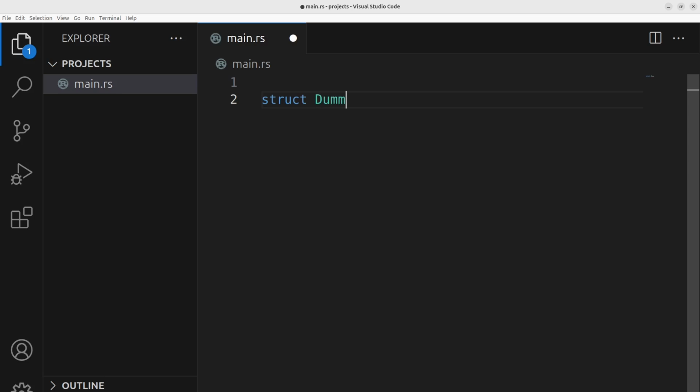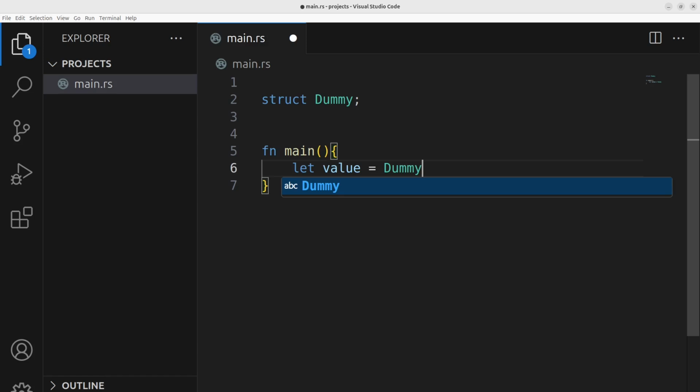Now this is a struct, and at this level, this struct is what we call a unit struct. For you to see what is happening there, you declare a function main, and we can let value equal Dummy, and print it. So this is what we call a unit struct, and it is declared. There's no data associated. We call the compiler, rustc. It's just there.